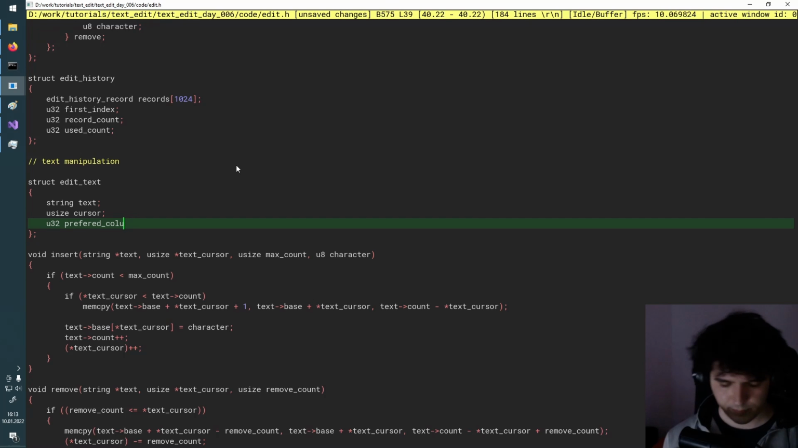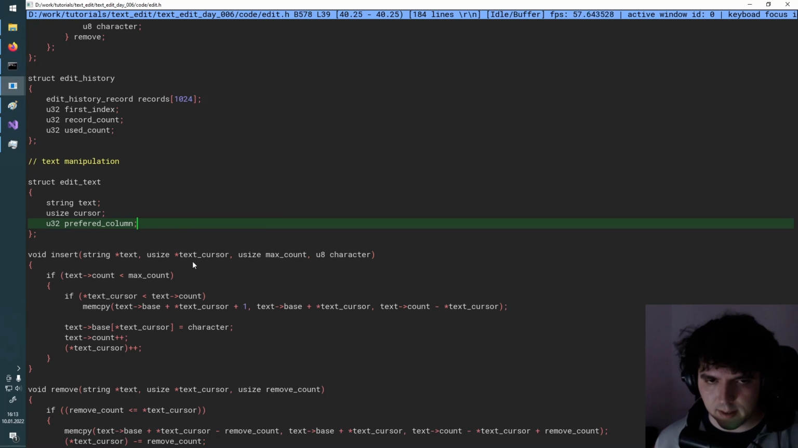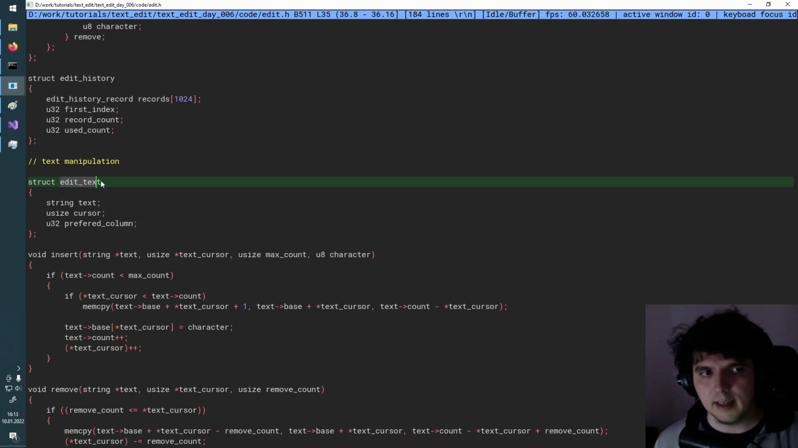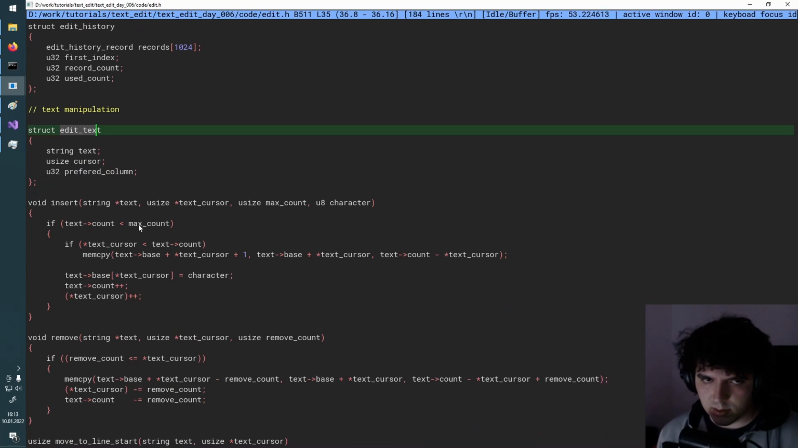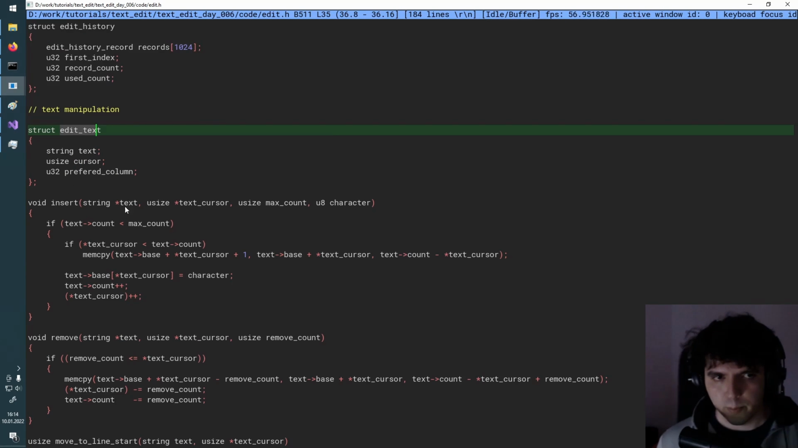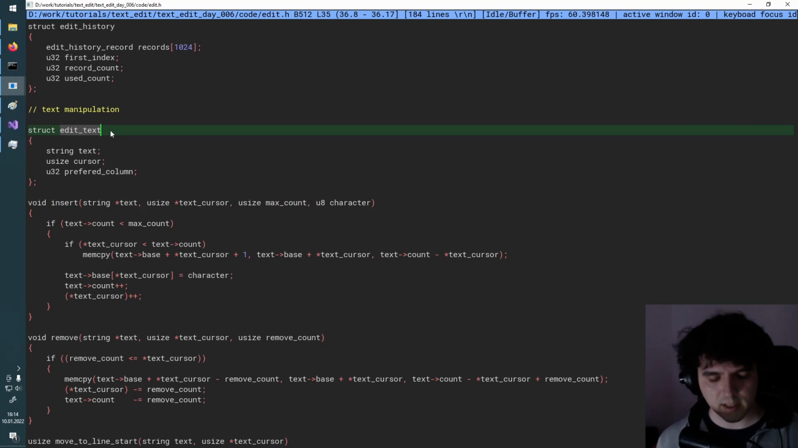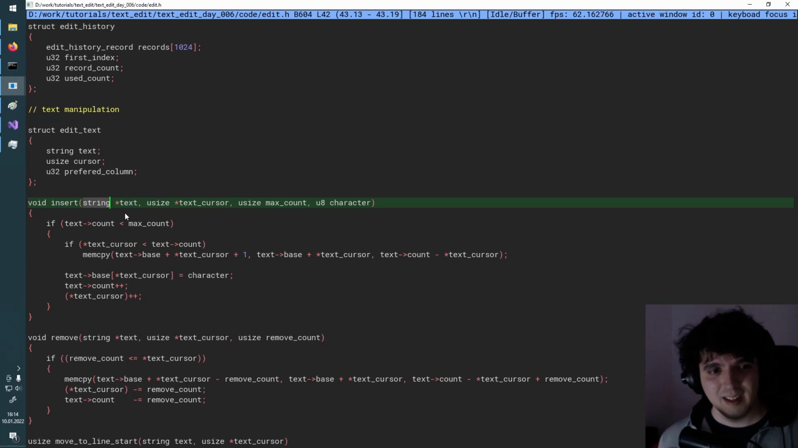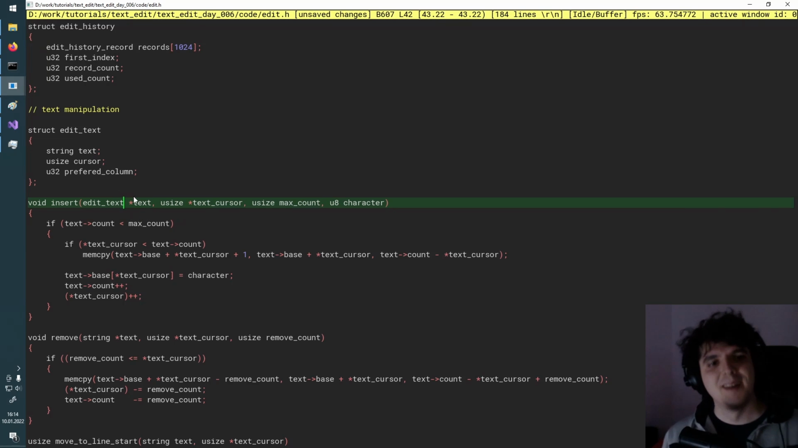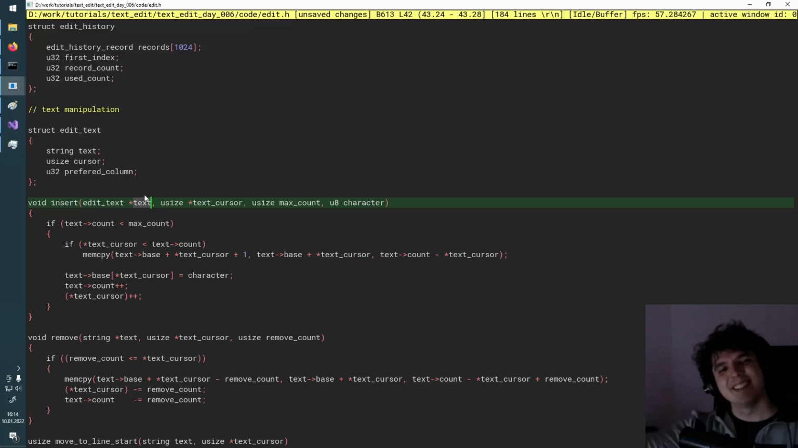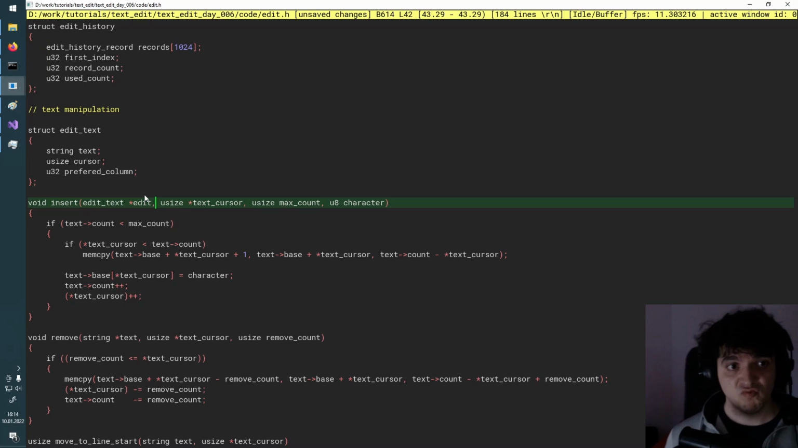Maybe a dumb name, but that's just what I'm thinking. And now we can change these functions around so that they take an edit text. You can try to implement wrappers for them, but I personally don't think I will ever need to call these alone with these 2 arguments. So I'm just going to change it so that everything uses an edit text. Edit text is maybe a dumb name, but just call it edit. Why not?